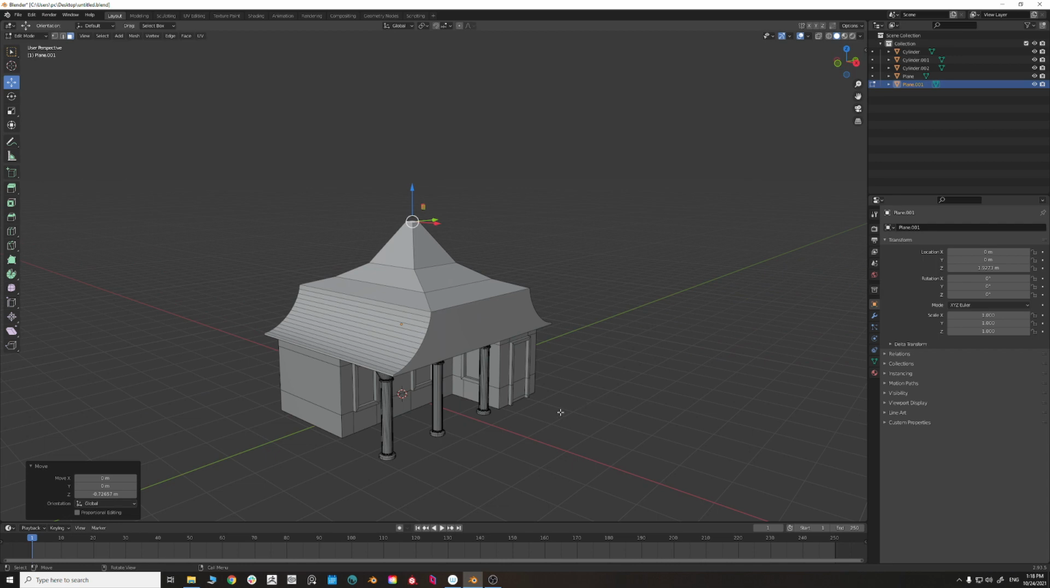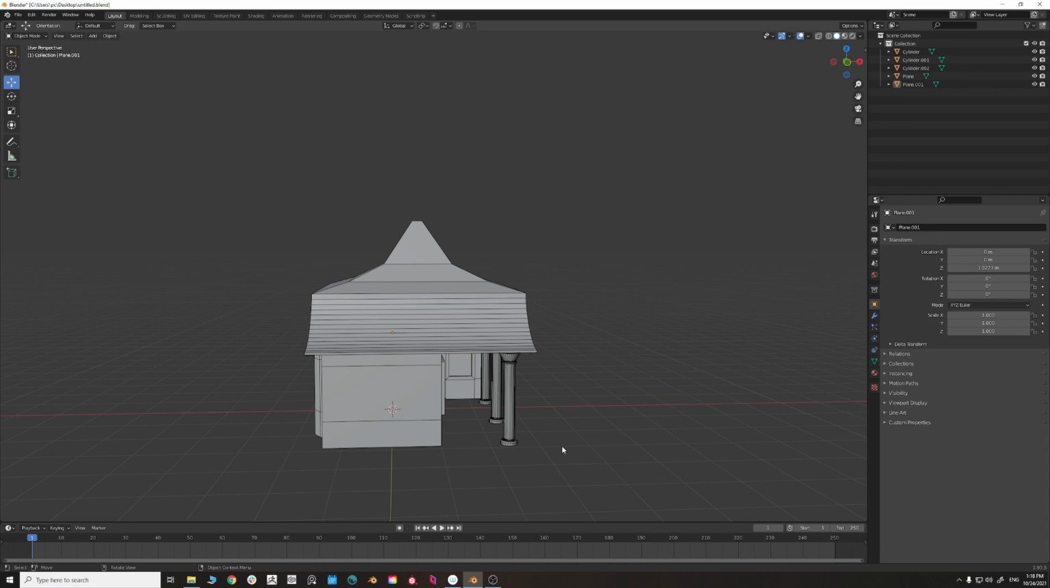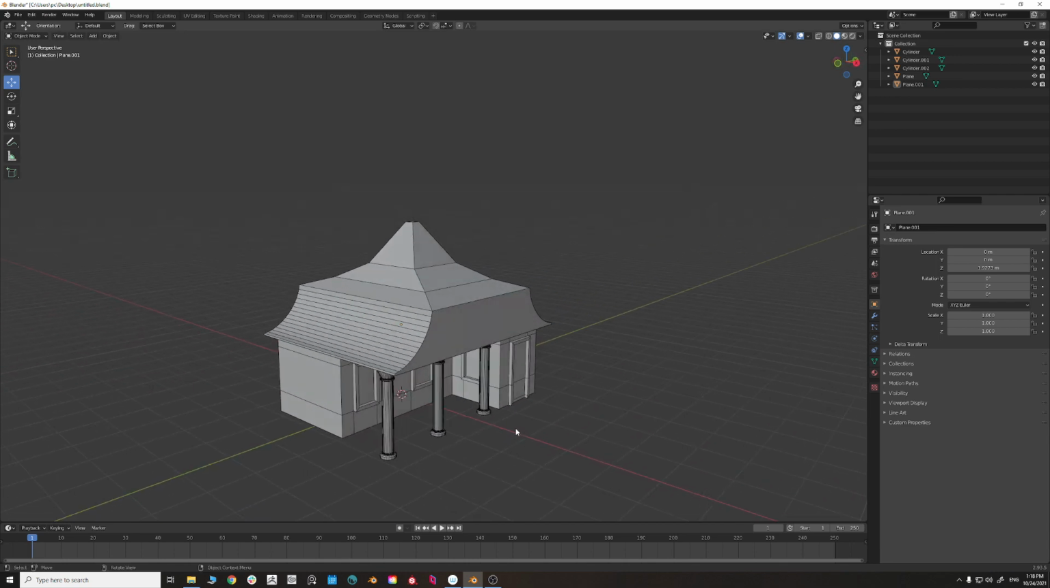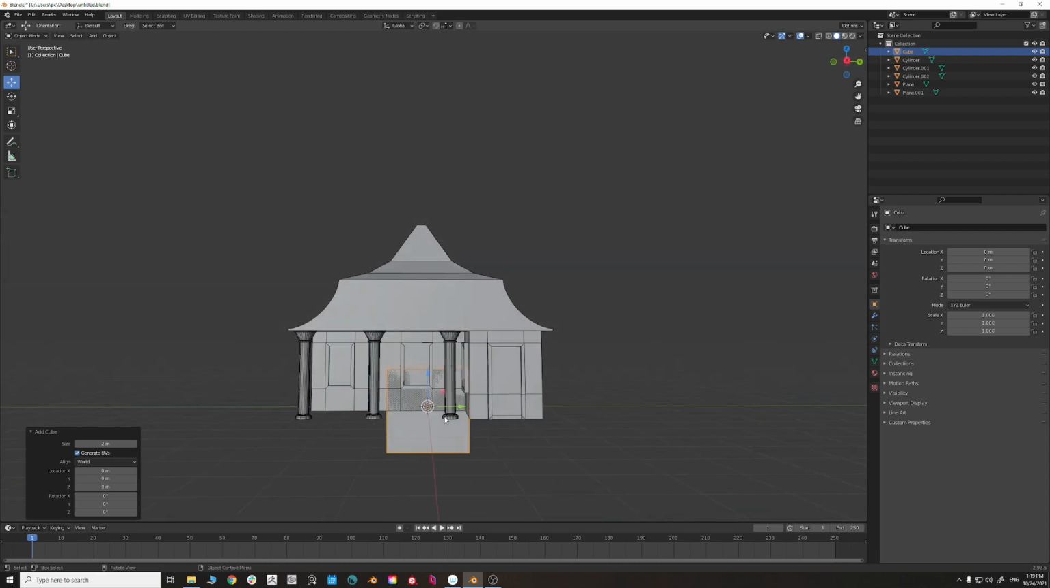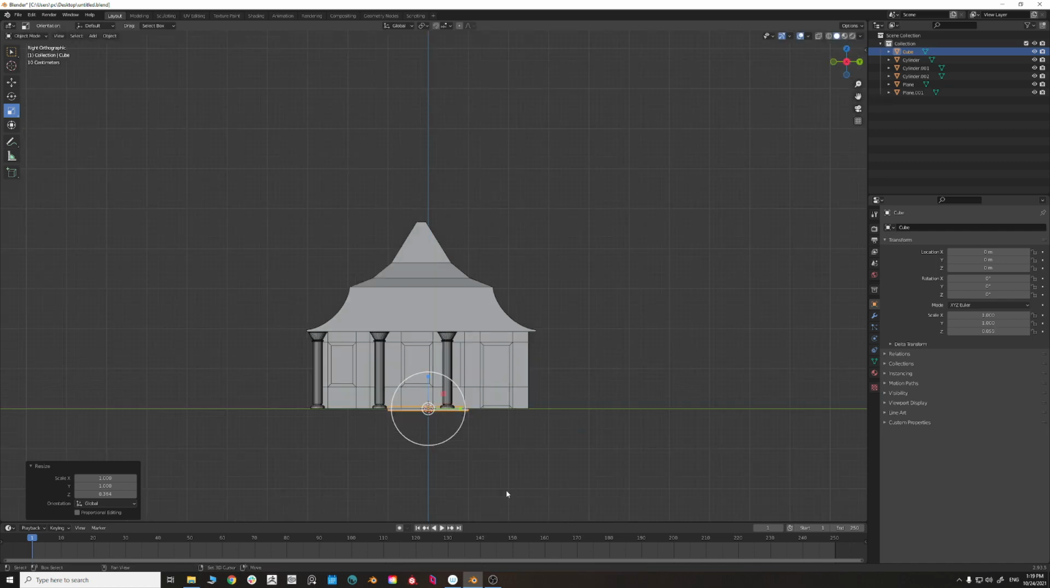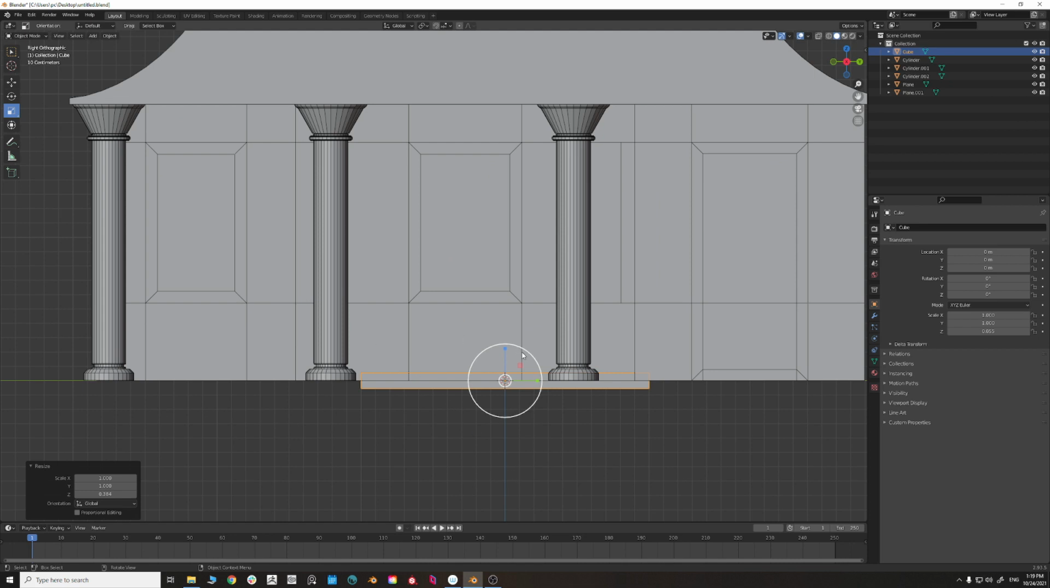Now, the last thing we want to do here, Tab to go to object mode, is create some sort of a ground plane on which this thing can function. So I'm going to press Shift A and create a cube. And we're going to use the scale tool to shrink it a bit. A little bit more. And we're going to position it right underneath the house.